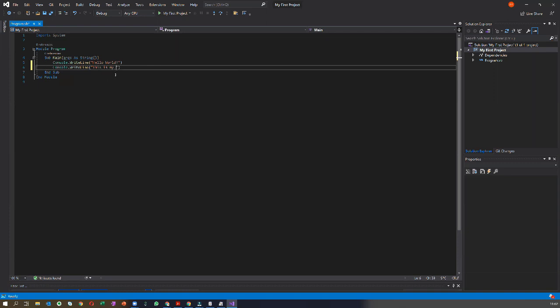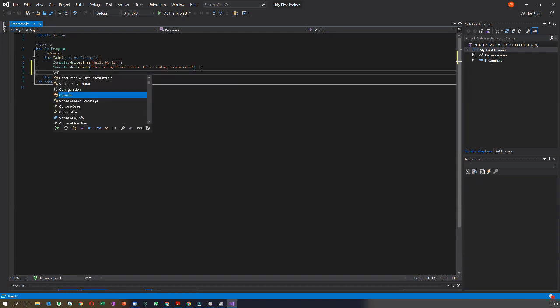This is my first Visual Basic coding experience. Okay, this is the first time that you're writing your code in Visual Basic. So this is what you will type, for example. And then another additional line of code is console read key.